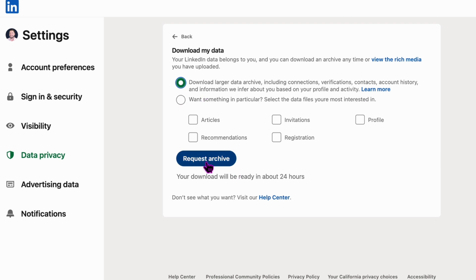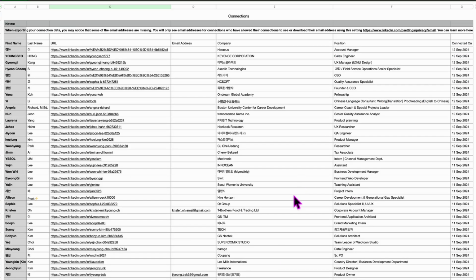So when you click Request Archive, sometimes it might take a little while, but eventually it will give you a spreadsheet of every first-degree connection you have. Eventually, you'll get something like this. It will show all your connections starting with the most recent and moving backwards in time. It'll give you their names, direct links to their profiles. If they have a public email, it'll include that, and it will also include where they work and their exact job title.